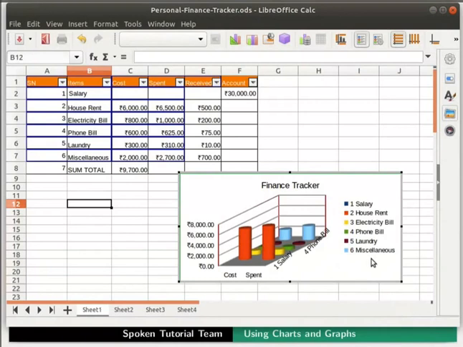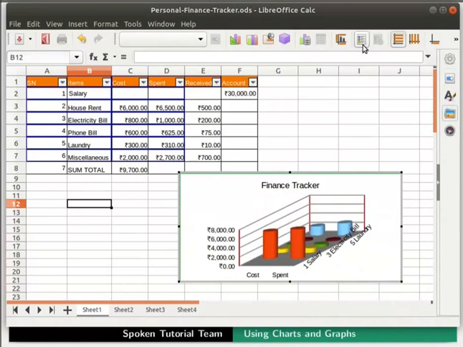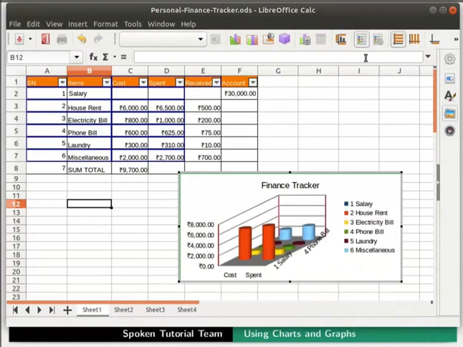Next, we will learn how to remove and add the legend. In our chart, this is the legend. Click on the legend on-off icon in the formatting toolbar. The legend disappears. Click on the legend on-off icon and the legend reappears. Next, we will learn how to resize charts by using the Position and Size dialog box.